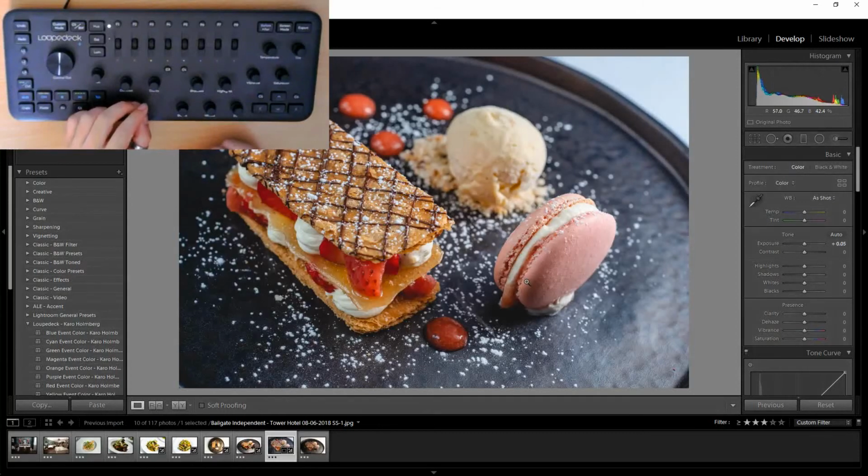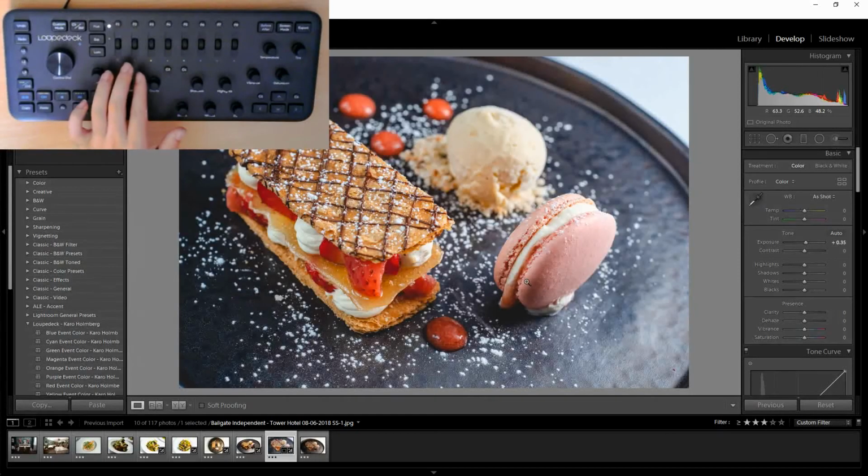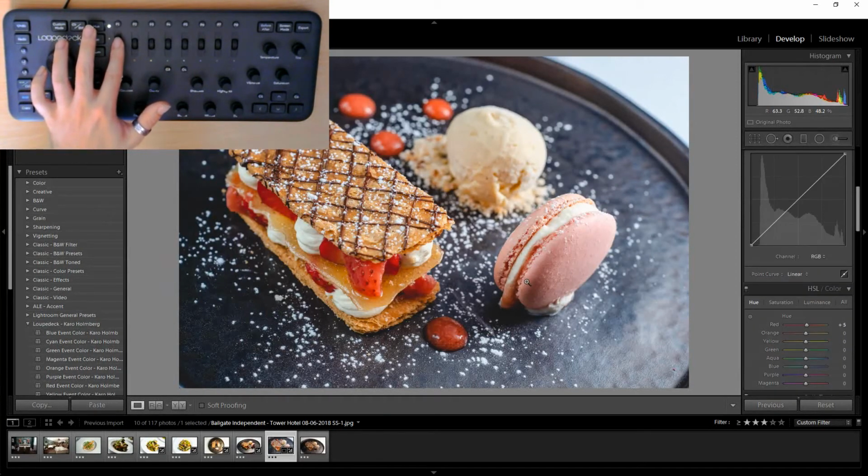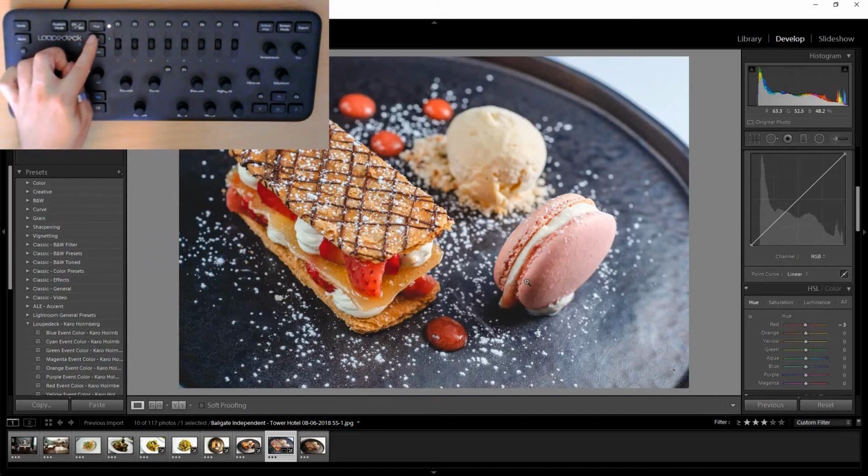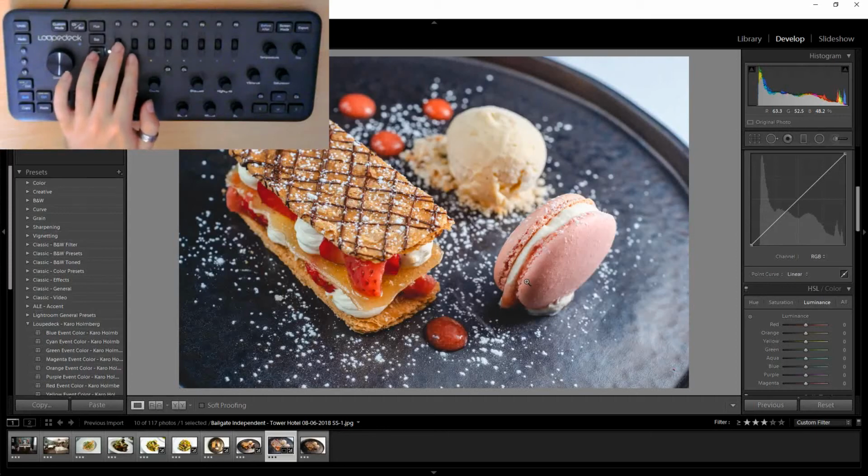Now there might be certain colours in the picture that I want to really bring out. So in this picture I probably want to bring out the reds in the strawberries. These colour wheels all represent the sliders in the develop module. So if I just start moving them, you'll see on the right hand side that that's changing the slider for red there. Now I can press the buttons here to change the saturation or the luminance, and I can use this to bring out the red.